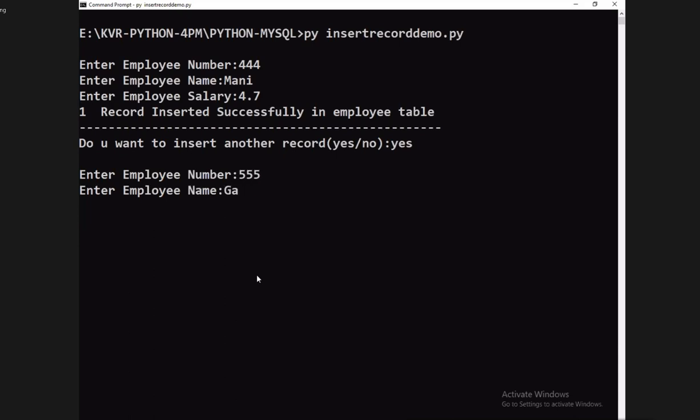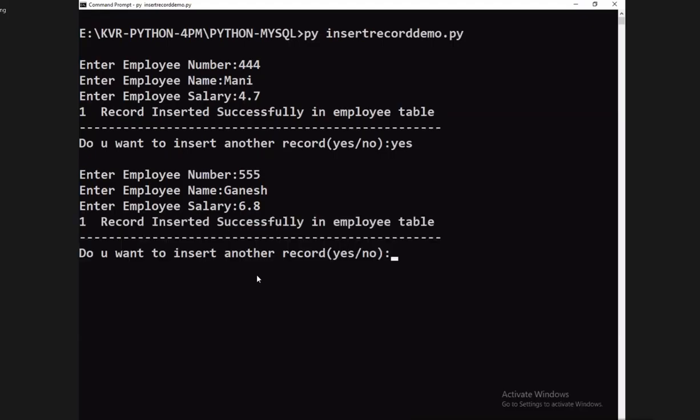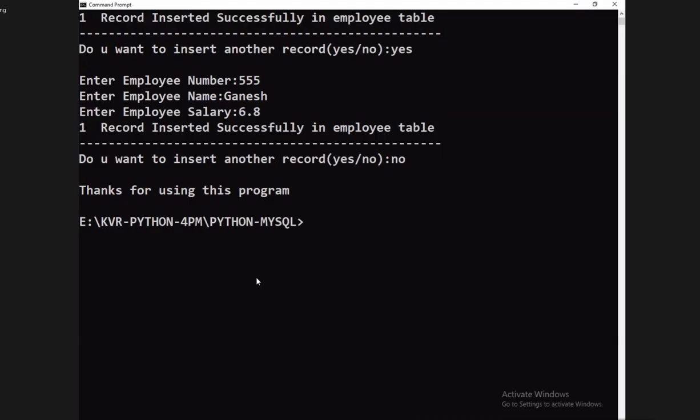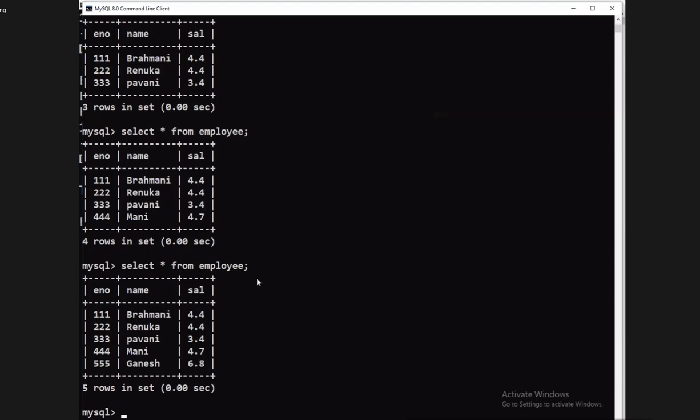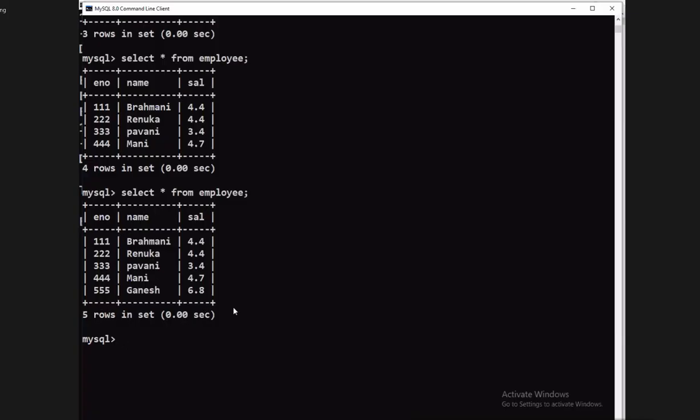And my favorite student Ganesh Verma. Salary is 6.8. Inserted. Do you want to insert another record? No. Thanks for using this program. Go to this place and then see that these are the data inserted.